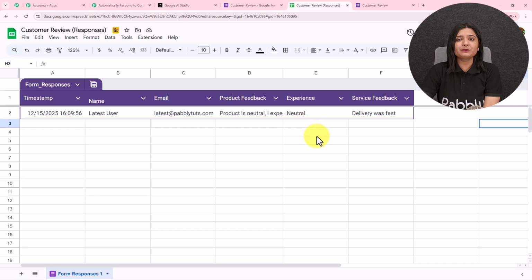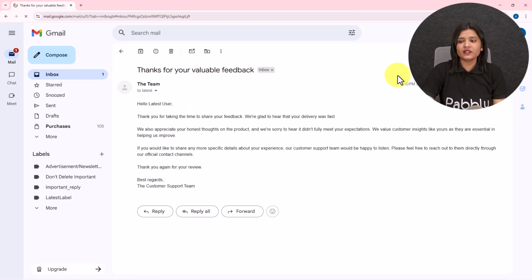Now I'm going to open my mailbox and check whether I received any mail just now or not. And here it is, 0 minutes ago, I have received this mail from the team to this latest. Hello latest user, and it is a personalized mail.